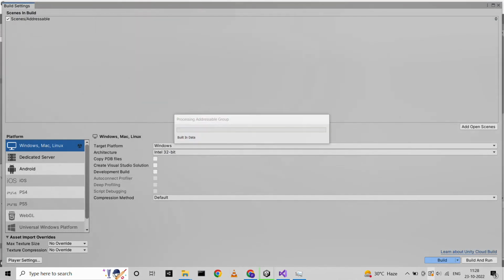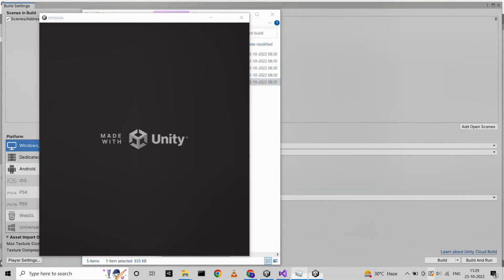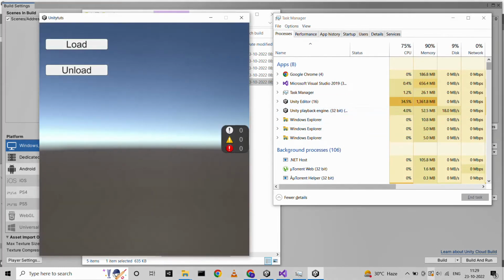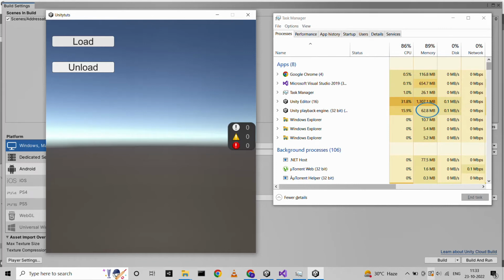Now make a build. Open the app and also Task Manager to see memory allocation. You can see the memory increases to 62. But when we use normal instantiation we can see it goes up to 106. This is the advantage of addressables.